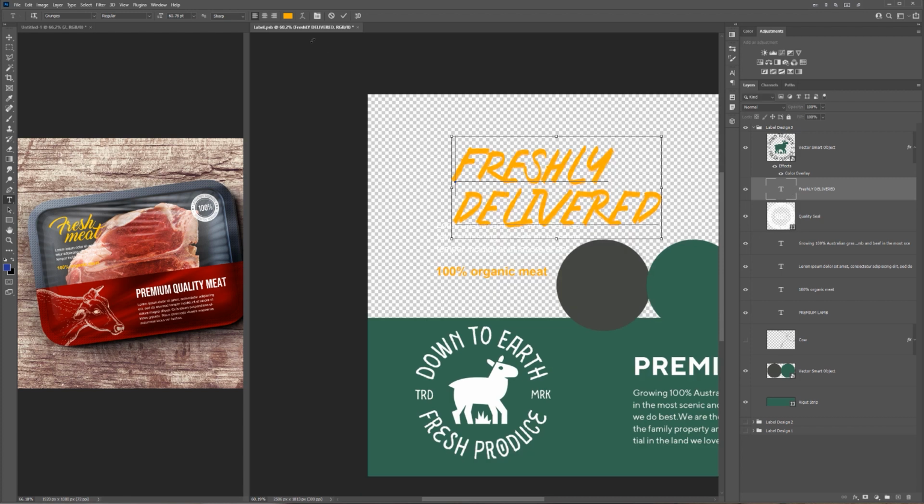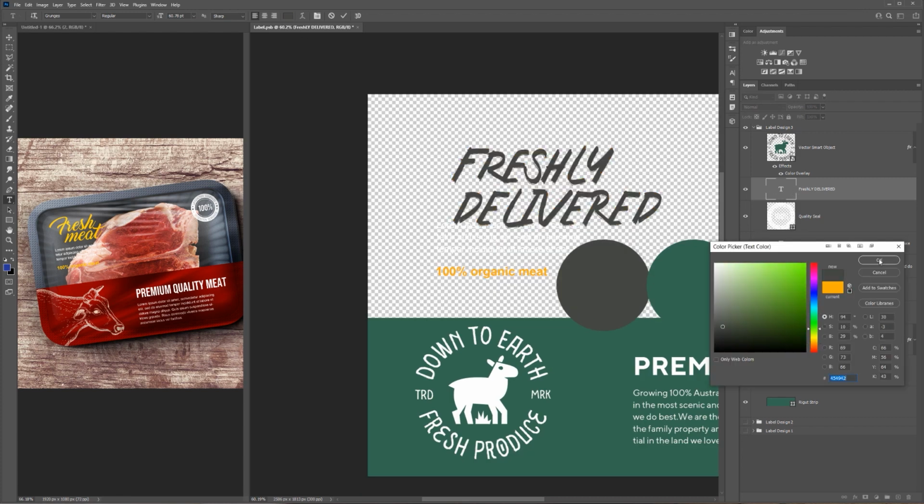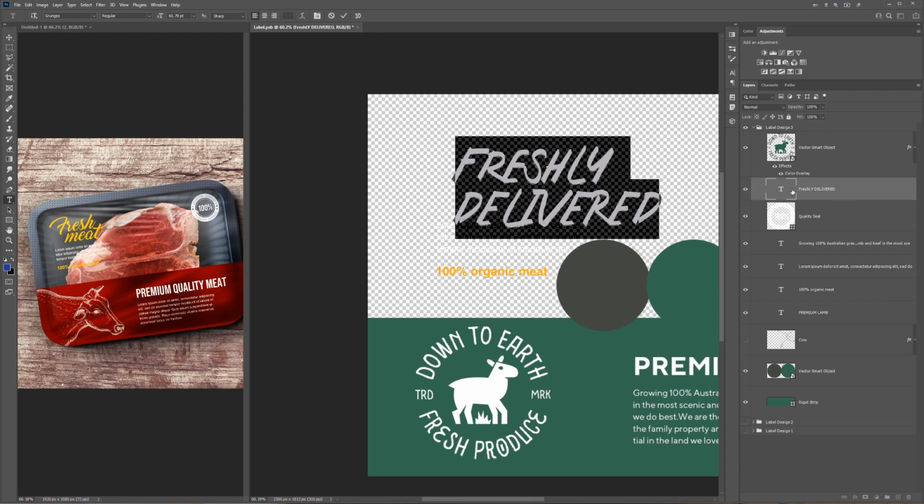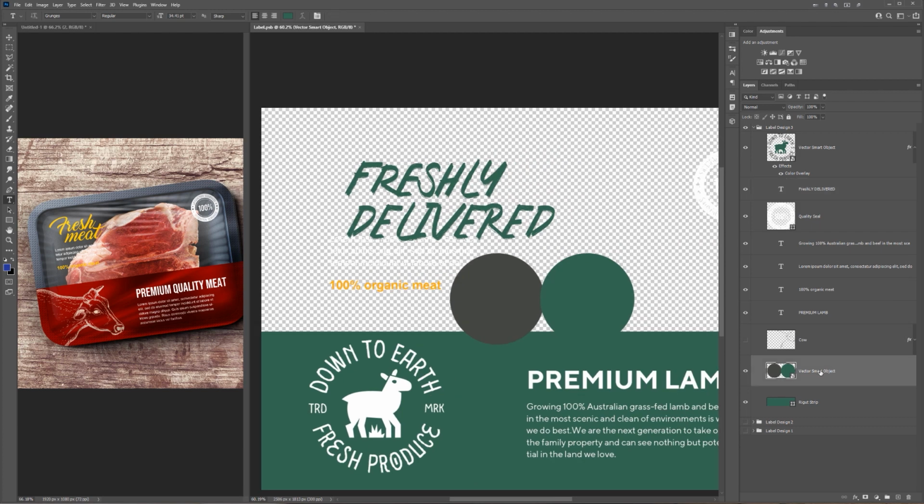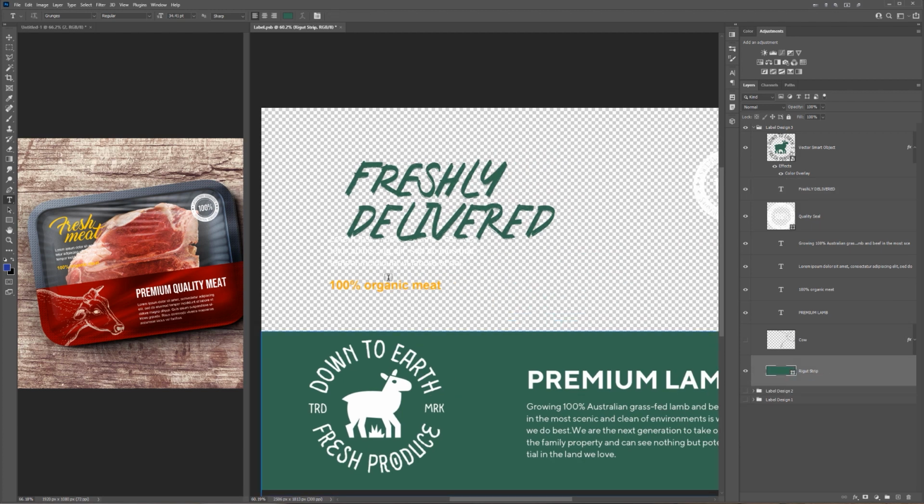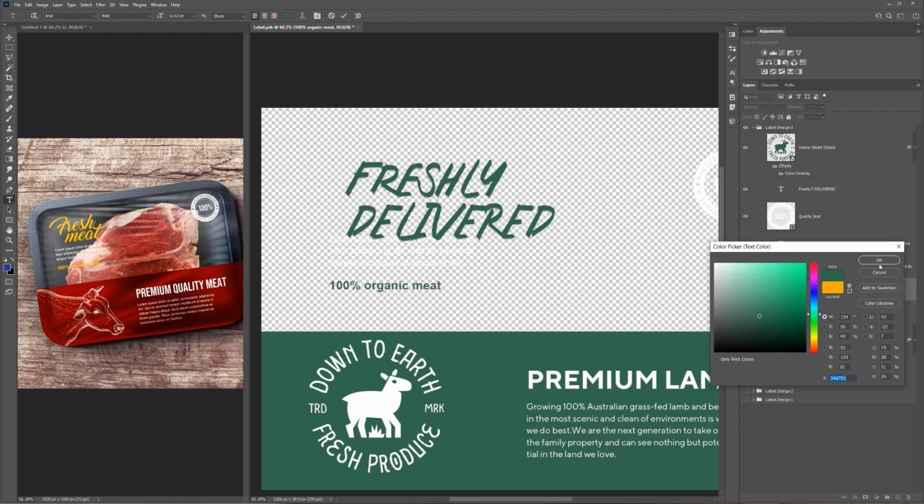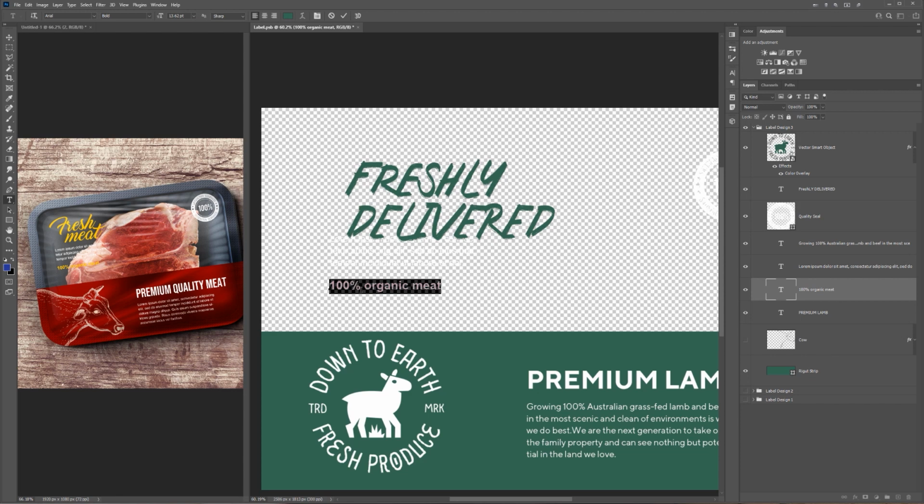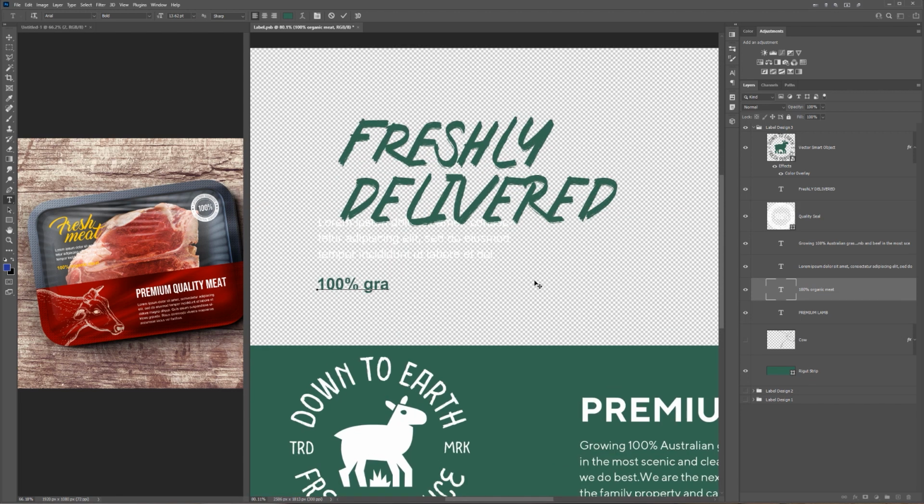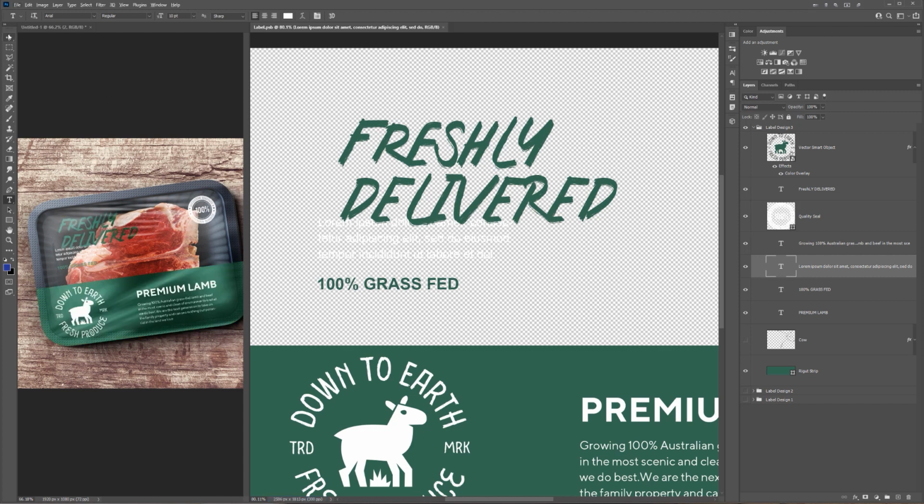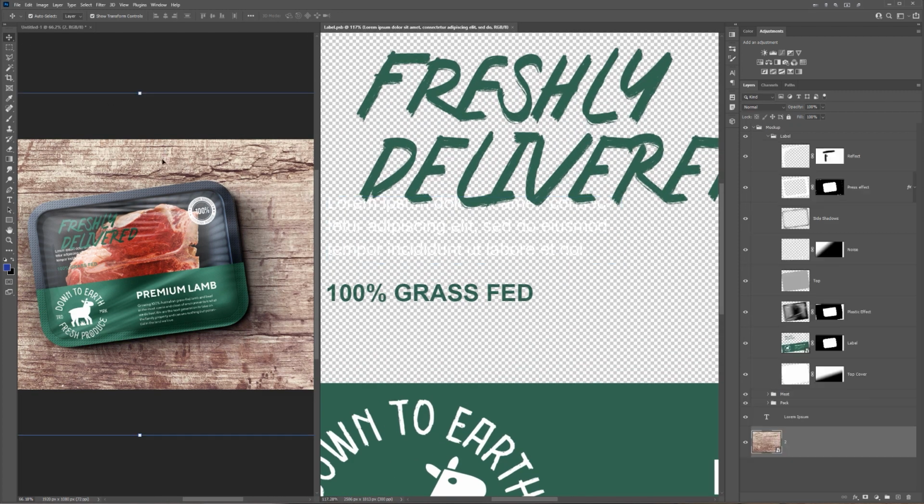Now the color of this as well, we'll select. We'll probably go with the green color here. Yeah, I think that looks best. Same as this yellow. Change that. Looking good, 100% grass fed. I want to click Control S and see what I updated on the other side. As you can see there, this is what it's looking like.